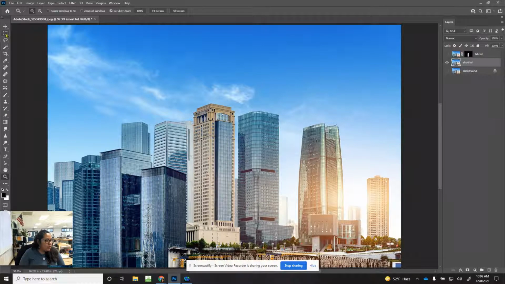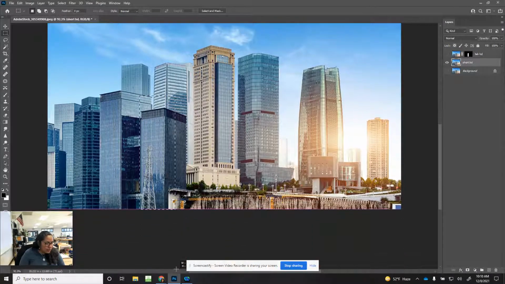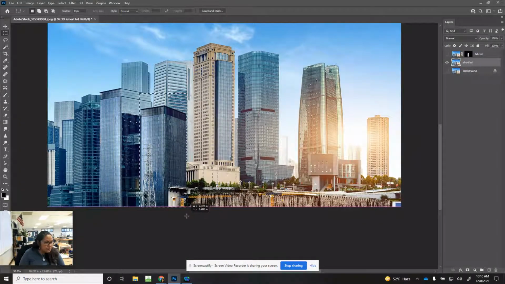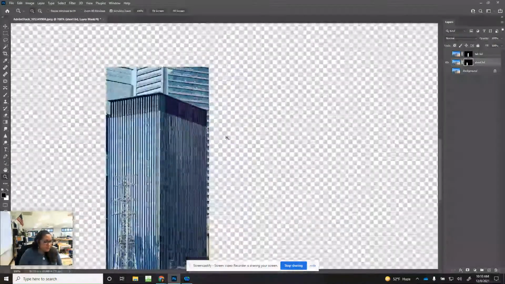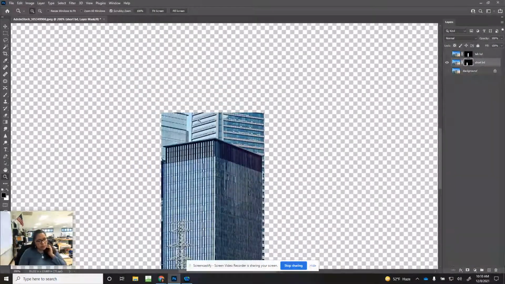We're going to grab our marquee rectangle selection tool. We're going to draw a nice tight rectangle around that building. And we're going to go to the bottom of our mask, and we're going to mask everything. Zoom in. This time I'm going to show you how to remove the buildings up here by using the rectangle marquee tool and tilting it.